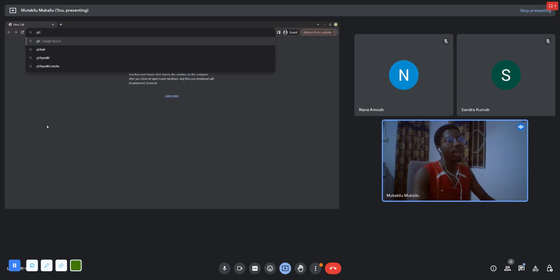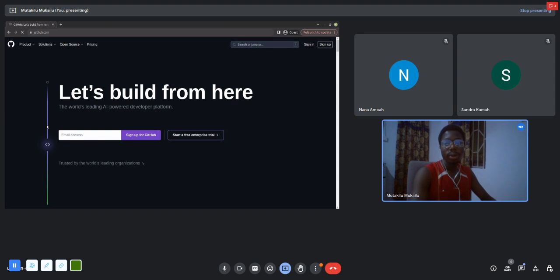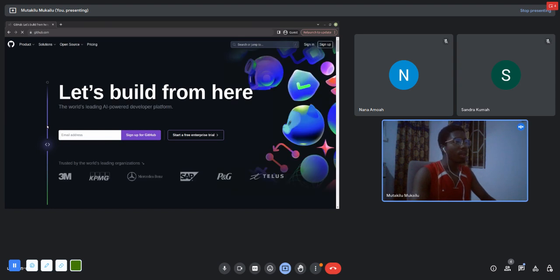So let me do github.com so that we start the process from scratch. So this is where it will take you when you open GitHub for the first time. It's a beautiful interface. It's the official GitHub website, and it is very simple.